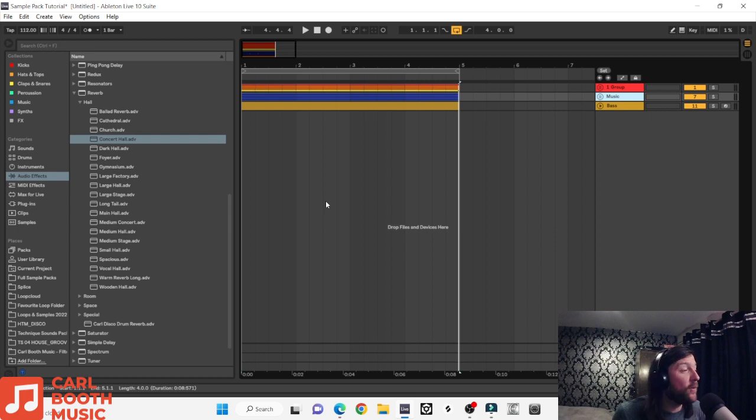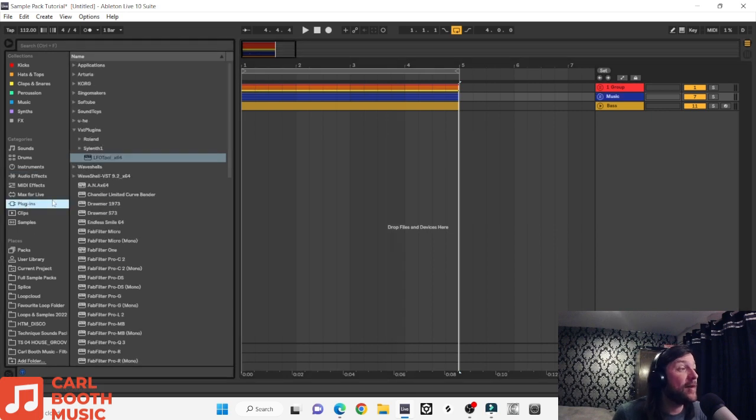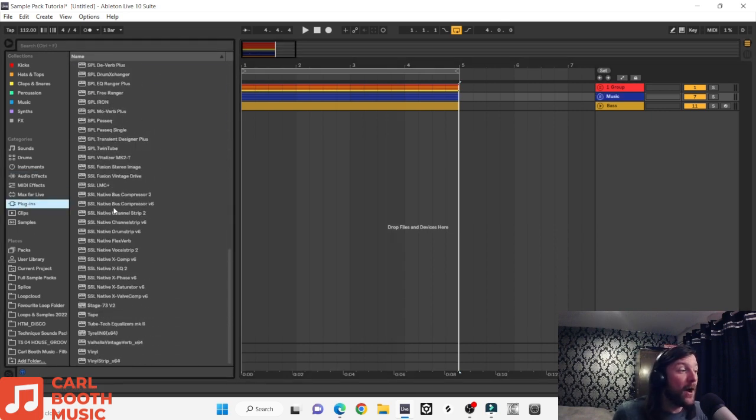Okay, there's one more thing I want to show you actually. It's a free VST from Isotope, and it's called Vinyl. Now this is going to make your drums and your music sound more vintage. So what I'm going to do is throw this onto the music folder first. So this is Vinyl. I'll leave a link. It's a free VST. So this is it here.